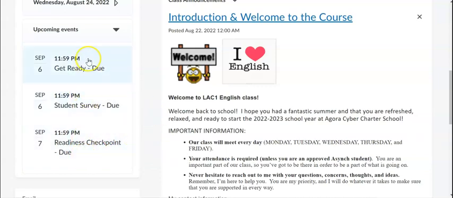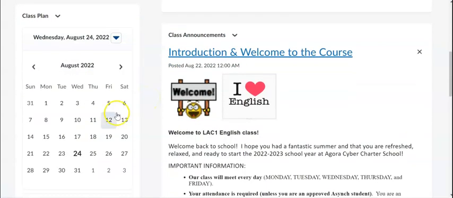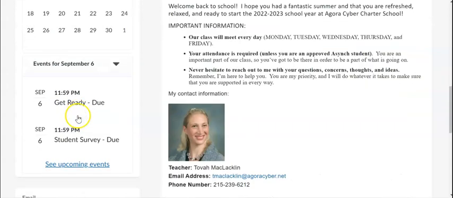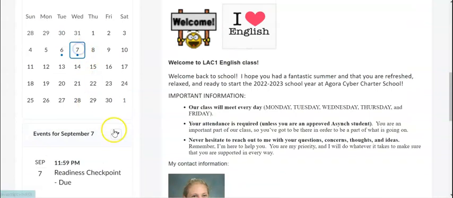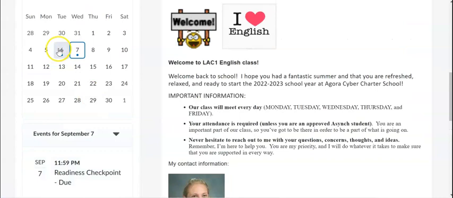So your due dates are right here, and right in the class plan, you can go to a calendar view. You can click on different dates to see that things are due on those dates. And if you click on that date and you scroll down, it shows you the events that are due for that day.